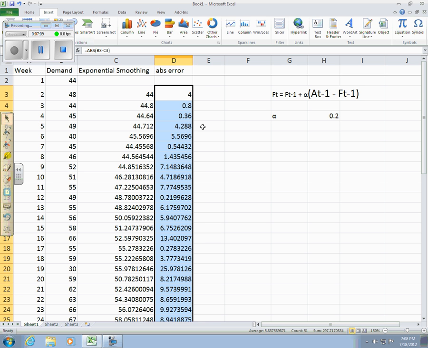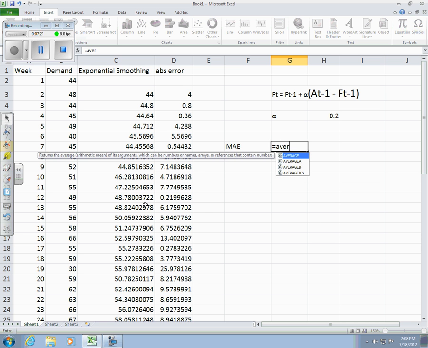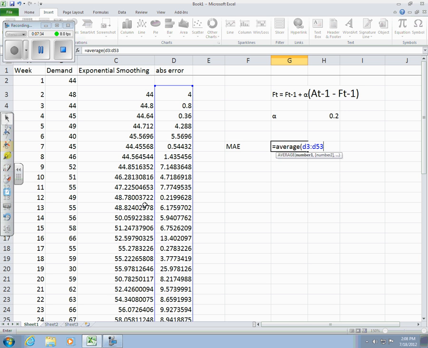So let's remember D53. And I'm going to put mean absolute error equals AVERAGE, and the range is D3 colon D, what did we say, 53, I believe. Okay, close that parenthesis, enter. And there's our average error if we used alpha equals 0.2.